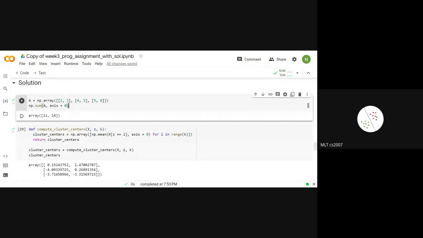So it will take 2 + 4 + 5. So it will give me 11. It will take the second column, 3 + 5 + 6. 14, right? If I set axis equal to 1, then what? Add row wise. Row wise. So what will be the output? 5, 9, 11. The first row, 2 plus 3. The second row, 4 plus 5. And the third row, 5 plus 6. So axis 0 denotes your row wise operations, and axis equal to 1 denotes your column wise operations.